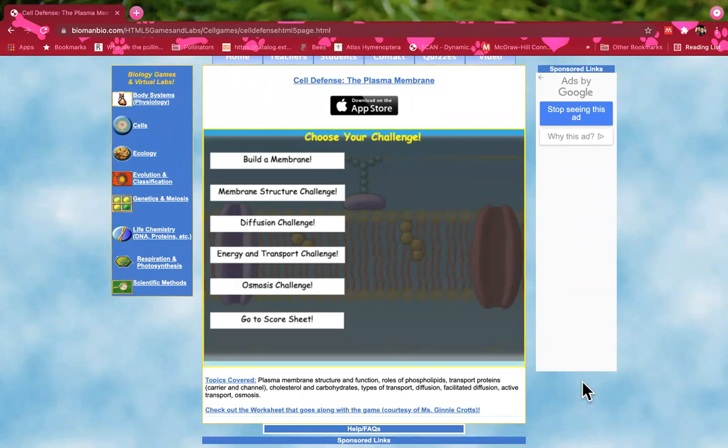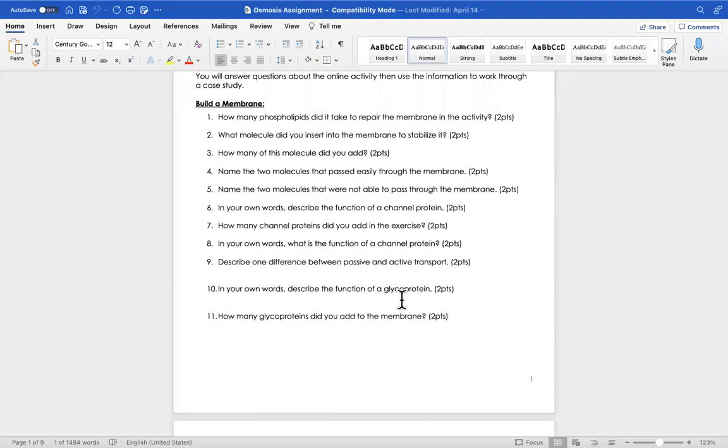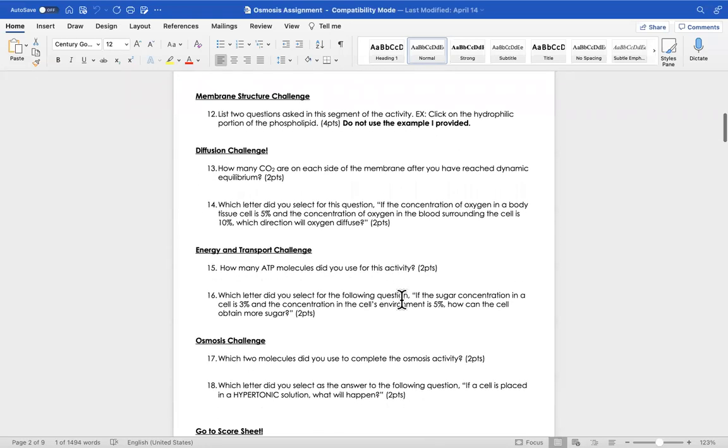So let's take a look at the Word document that you are filling out. Here is the membrane structure challenge. Now, number 12, it says list 2 questions asked in this segment of the activity. For example, one of the questions was click on the hydrophilic portion of the phospholipid. That's actually more of a request, but that's what I mean with this question is you need to give me one instruction, or actually, I'm sorry, 2 instructions that were given during this particular challenge.